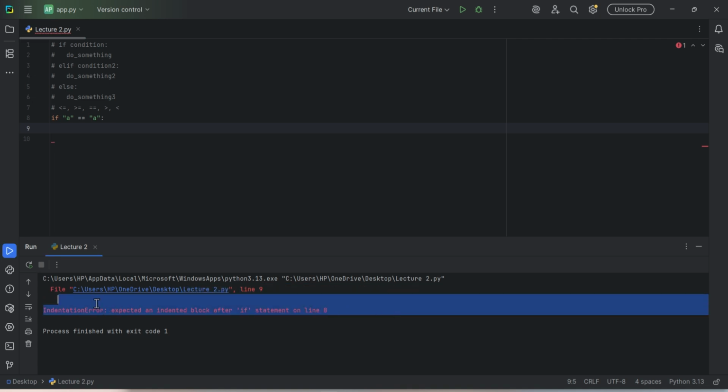It says expected an indented block, but it expects some code here. I think you get the point.